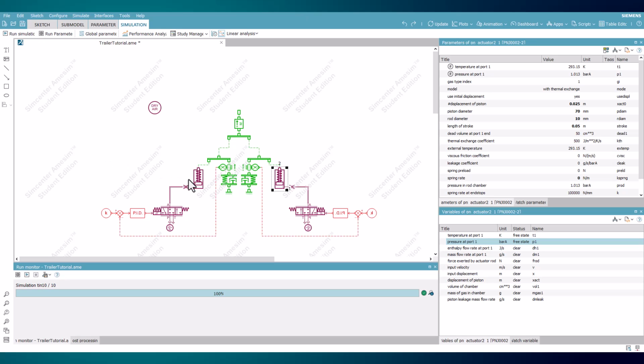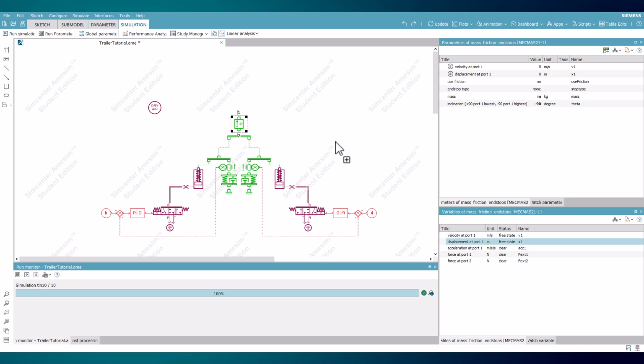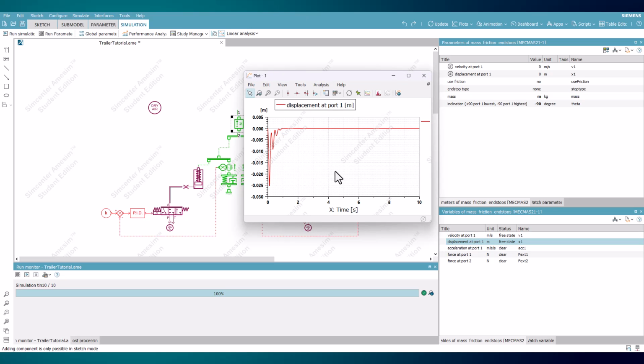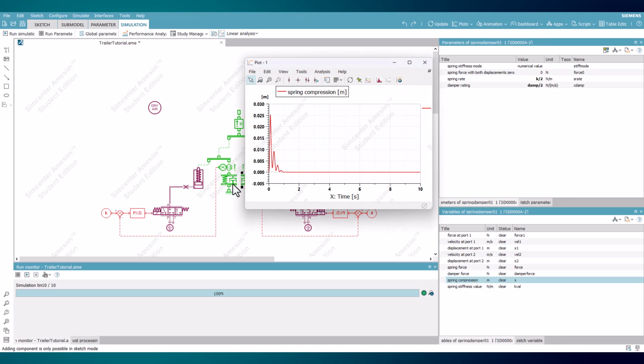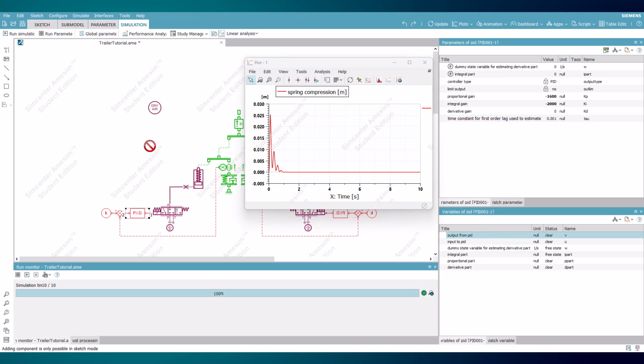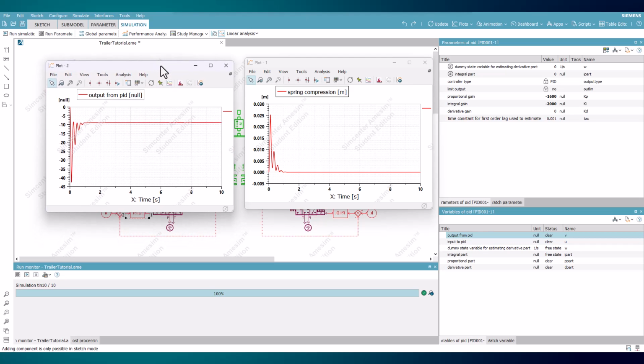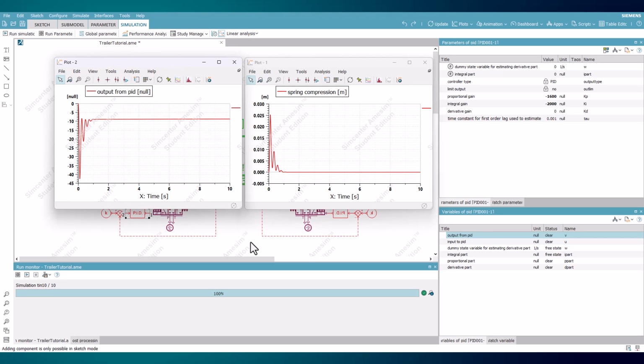Once finished, open the mass displacement plot to see a similar behavior as before, with the mass falling before being lifted back up by the pistons. Opening a plot for the suspension's compression and then that of the PID's output, one can see how, when the suspension is compressing, the PID is sending a voltage to allow pressure in, and after this compression decreases, the PID closes the valve to maintain this pressure.